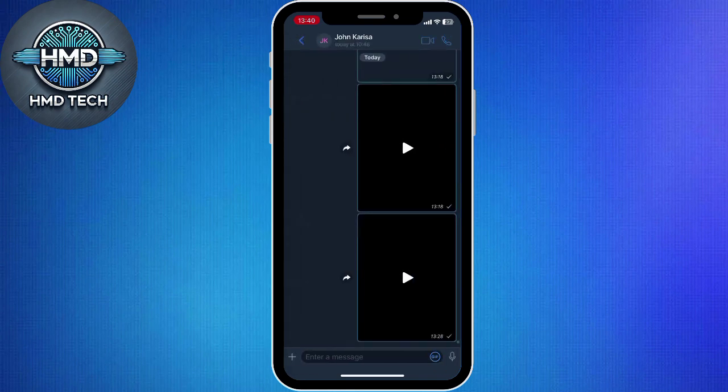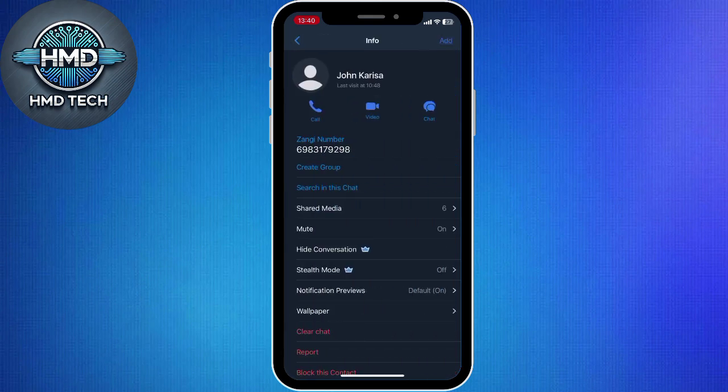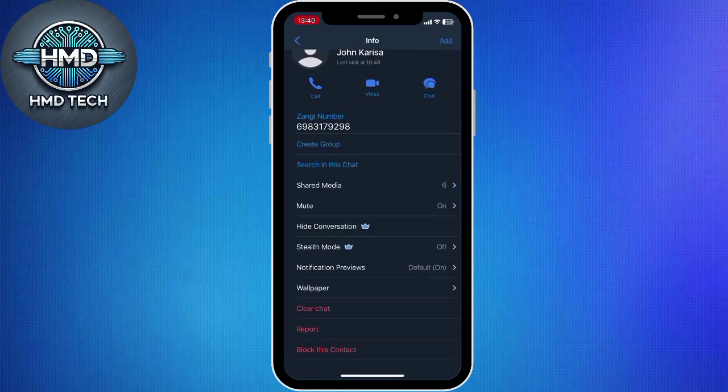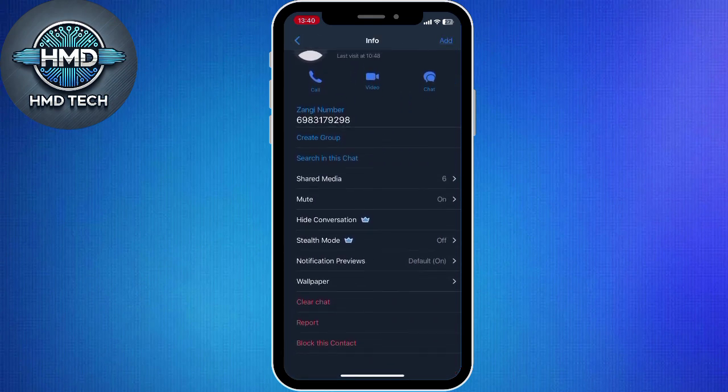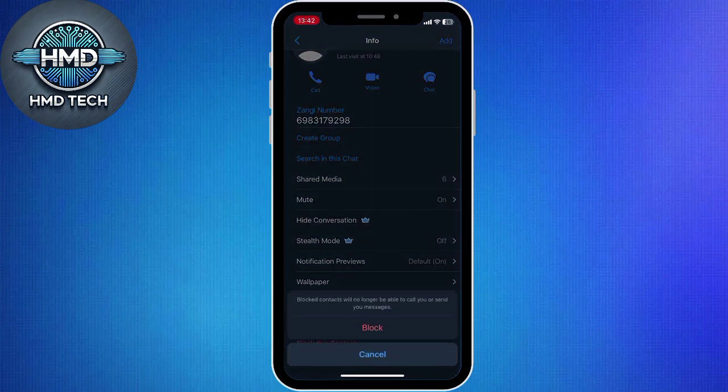You'll see 3 vertical dots or a menu icon depending on your device. Tap on it to open more options. From the drop-down menu, select Block Contact. A confirmation message will pop up asking if you're sure you want to block this person. Tap Confirm to proceed.